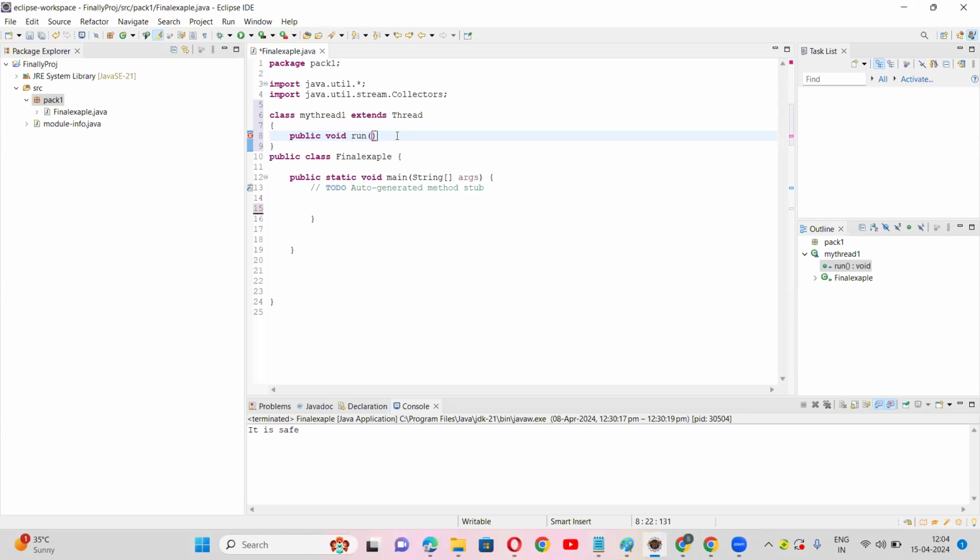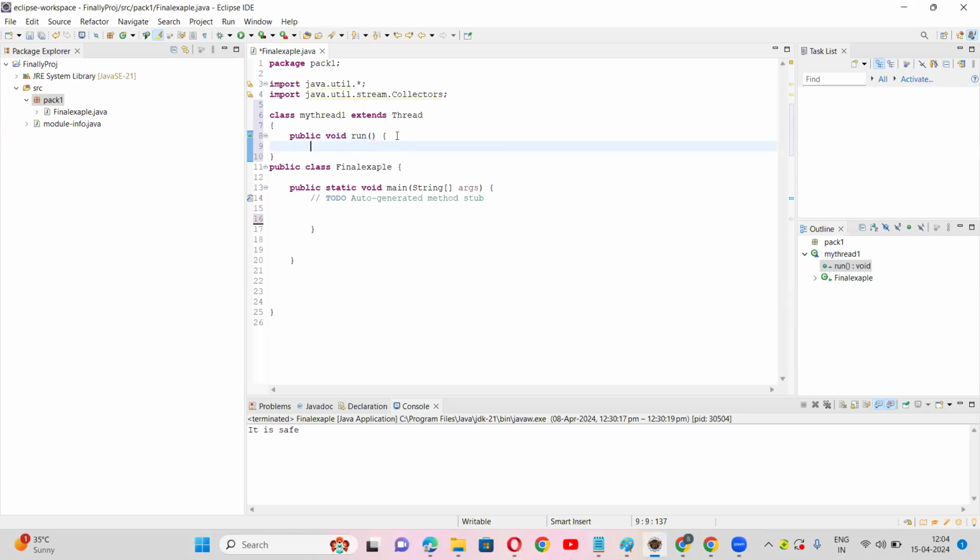So this is the concept of locking. Synchronized, yeah, exactly. You can say this is the concept of locking.